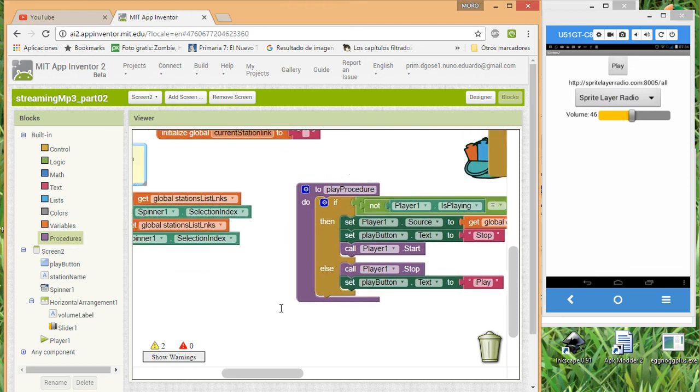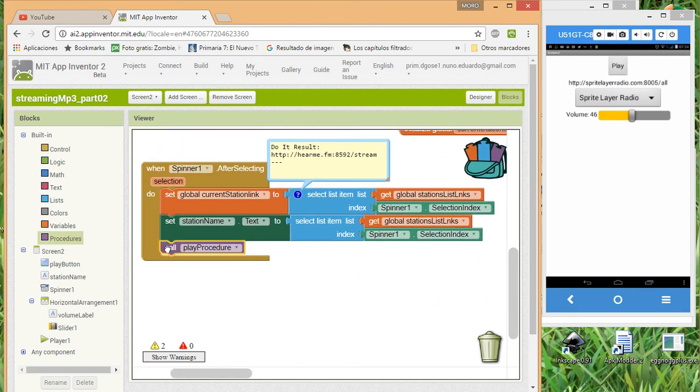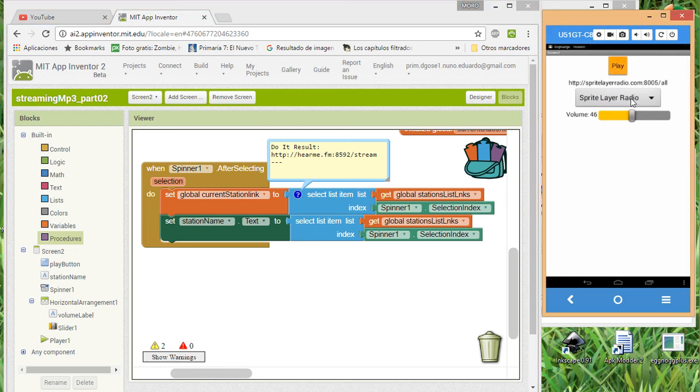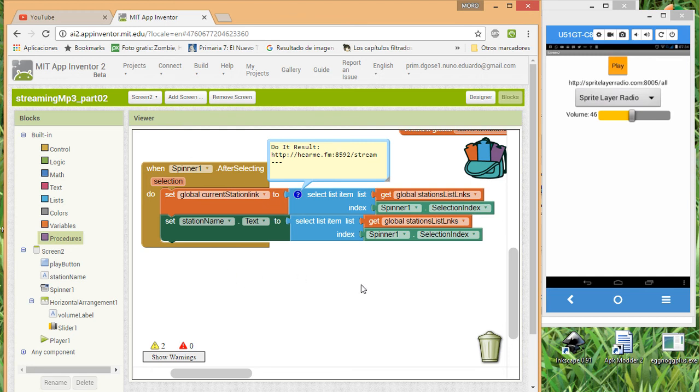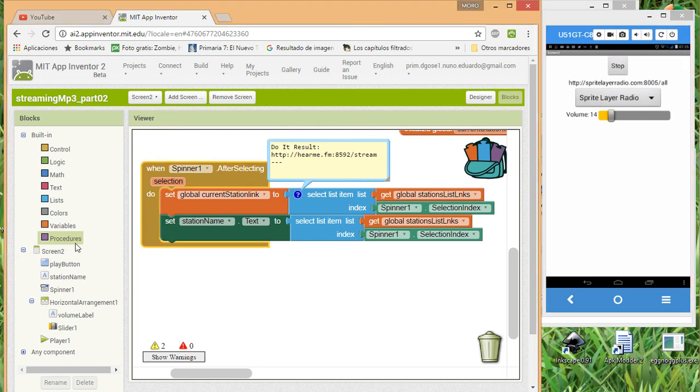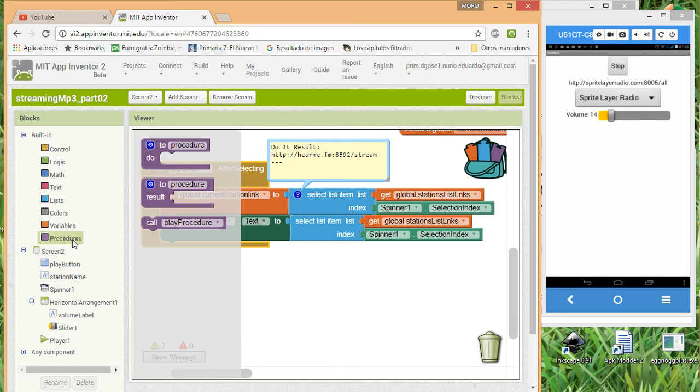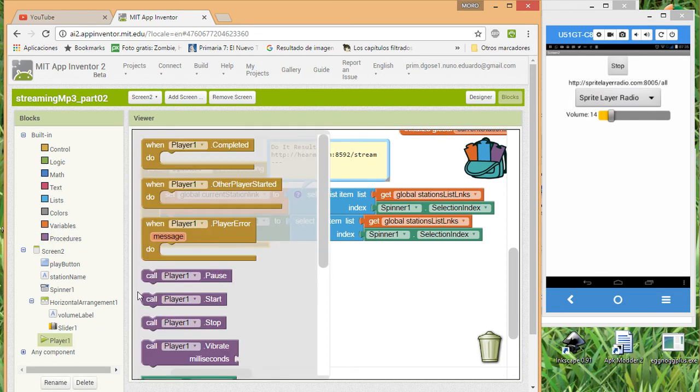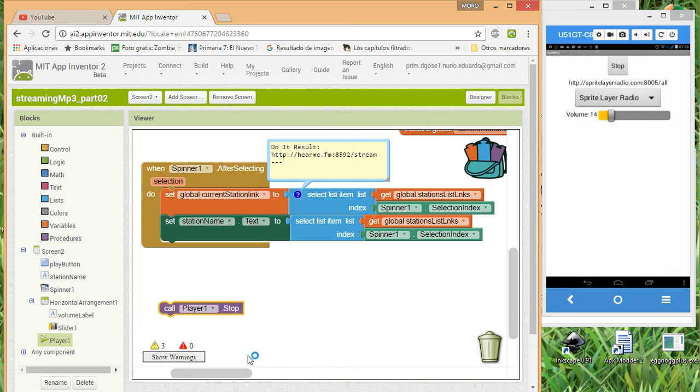Just stop everything. Okay, so I guess we need to create a special procedure for this. So in that case, check. We're going to play the station. So now we want this. If we're playing this and after selecting the spinner, we want to play the current. First, we need to stop the component. Okay, I mean the player.